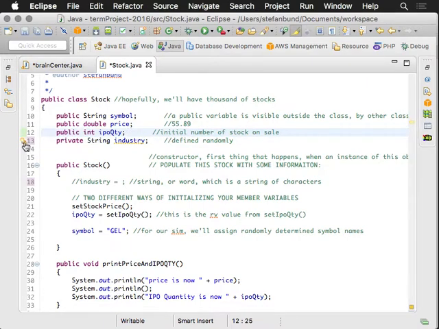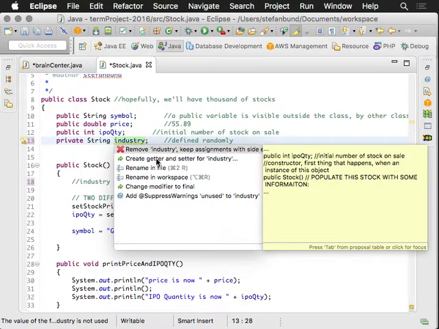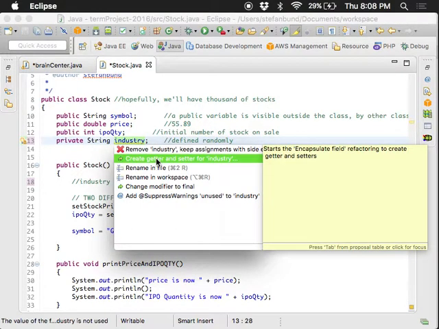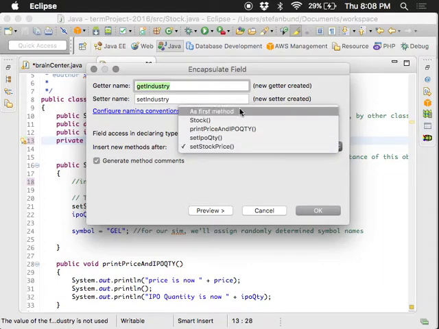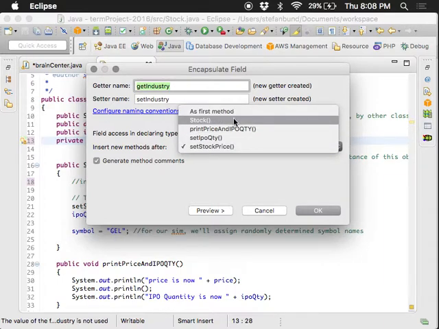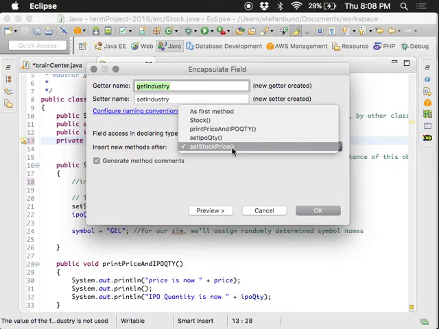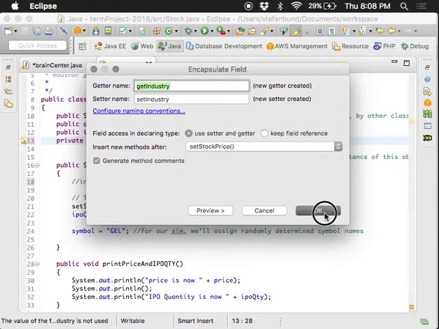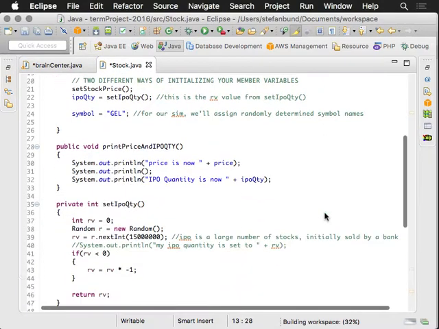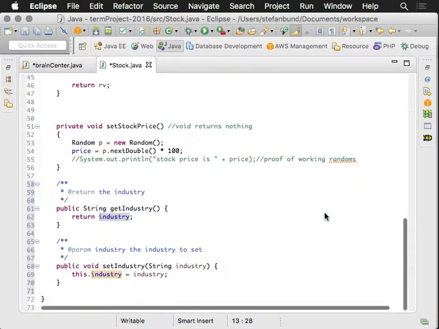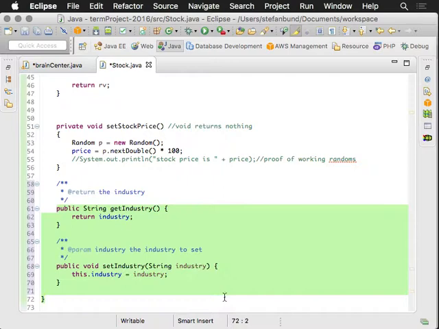So what I can do though is it gives me that warning, but it then says, well, hey, would you like to create a getter and a setter? So what you do is you create getter and setter. Now what that's going to do, and you double click that, it's going to actually, and you can put these two new methods wherever you want. So I'm going to make that right after set stock price. So I'm going to put it right at the very end. And it's actually going to create, if I move down to the very bottom, get industry and set industry.